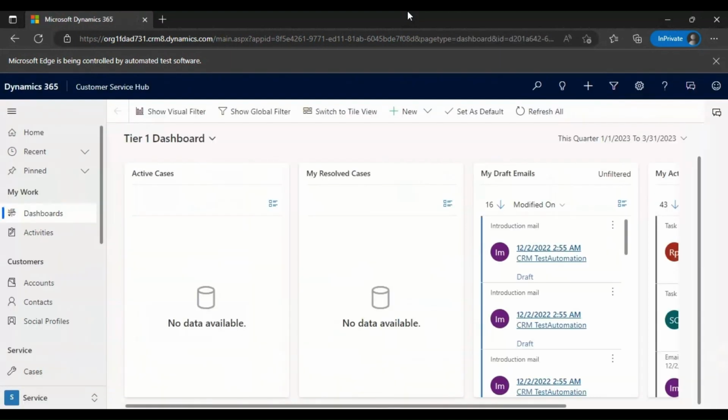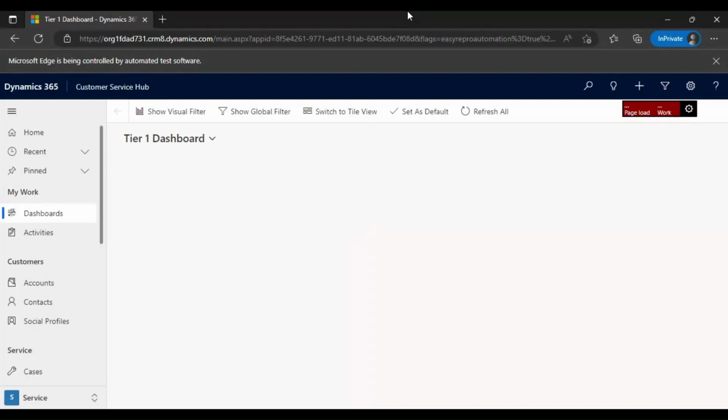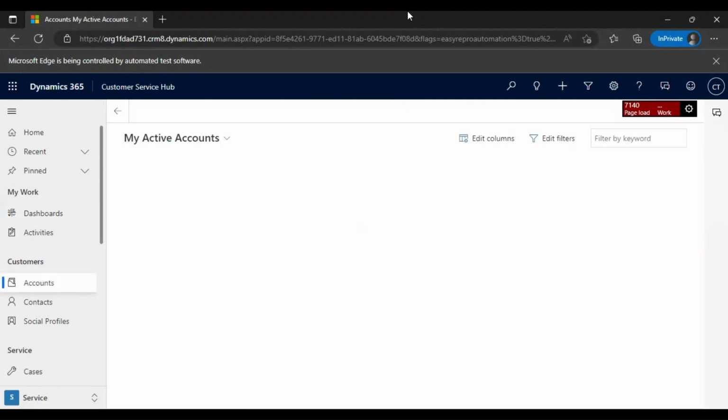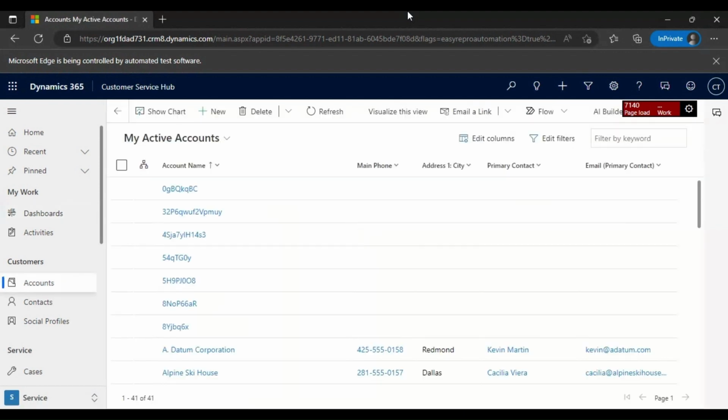Now we have logged into the application. Then it will navigate to the accounts entity. Then it will take a few seconds to identify the new button on the web page. This time it will pass tester stock 2 as the value into the account name, and it will save the record, and finally it will close the browser.